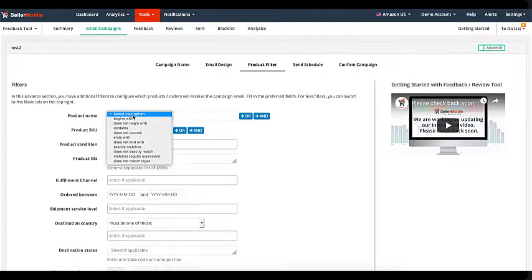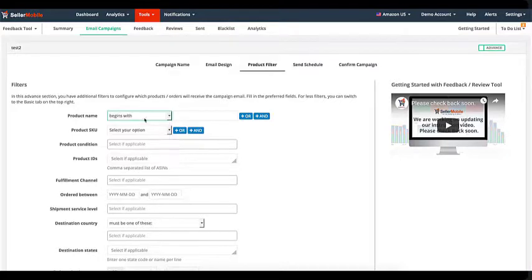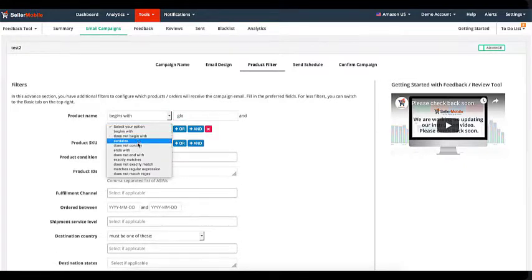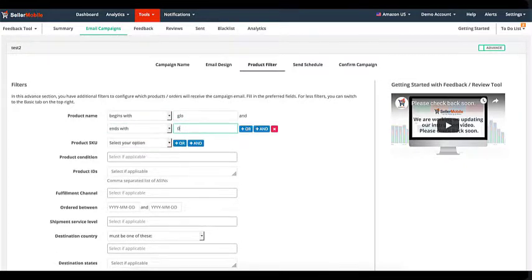For example, under product name, we can select all products that begin with, and then add a string of letters or numbers in this field. So let's input GLO. You can select or and to include an additional filter, such as ends with 01. You would do the same here under product SKU.